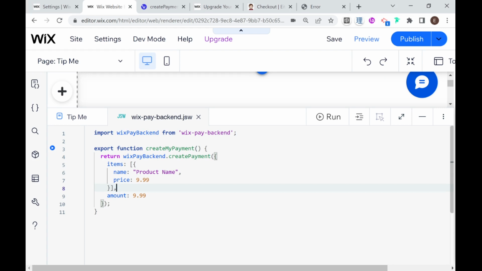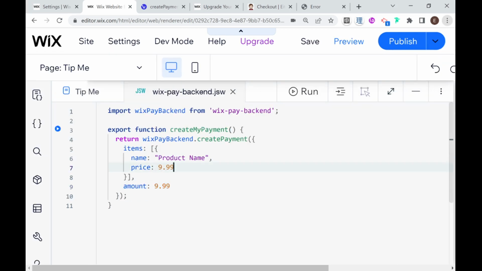And you can see here that it's an array, and we have the name of the product or service or whatever the payment is going to be for. We have the price, and if you don't indicate otherwise, this price will be the default currency of your website. And amount is the total of all the items. So you can see here that we have an object within an array, and we could easily add another item in here.